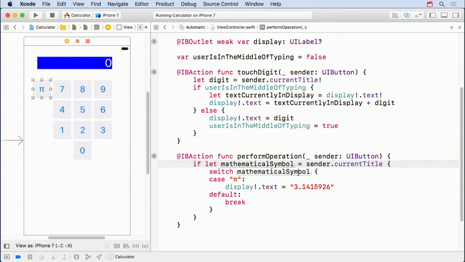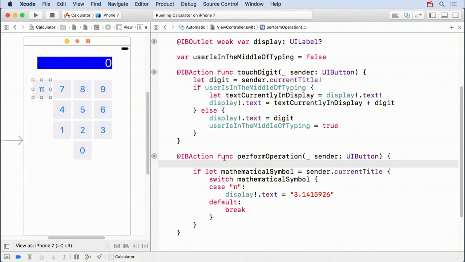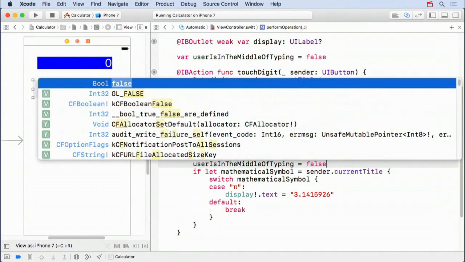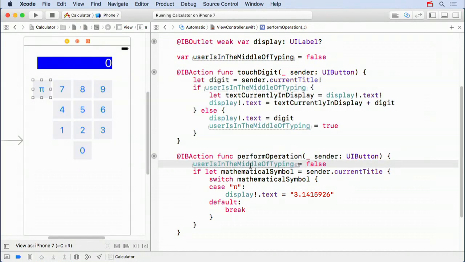What about the fact that I could type extra numbers on the end of pi? Well, that's a pretty simple one too. When am I allowed to type other numbers in? When the user's in the middle of typing a number. Well, as soon as I hit pi, is the user in the middle of typing a number? No. They just typed pi, so they're not in the middle of typing. And in fact, anytime we perform any operation, the user is in the middle of typing a number is false. They are clearly not in the middle of typing anymore. Whatever's in the display is going to be the result of that operation. Okay, so that fixes that.